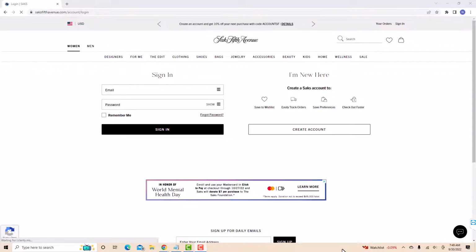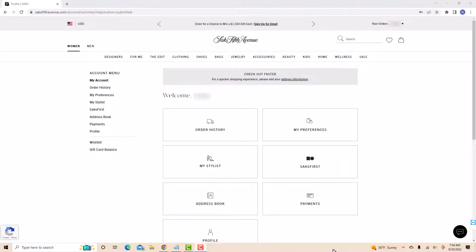Now, sign in with your email and password. Once you're signed in, you will see several options at the left side menu. Click on the option that says Address Book.